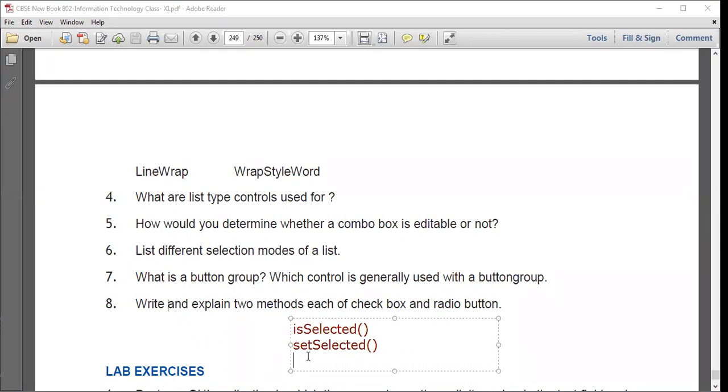Some others are isVisible and isEnabled. The isEnabled method helps us check whether the enabled property is true or false. If it is true, then your control will work, and if it is false, then that checkbox or radio button will not work at run time. Similarly, if visible is true, then your checkbox or radio button will be shown inside the form. If you have set the visible property to false, it will become invisible. So if you want to check the value of these properties, visible and enabled, for that we have isEnabled and isVisible methods. So you can write any two. They said two, and you have to explain them too.